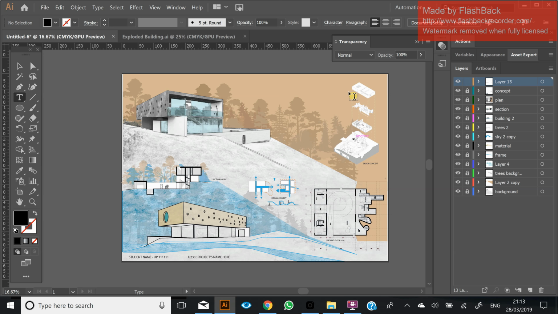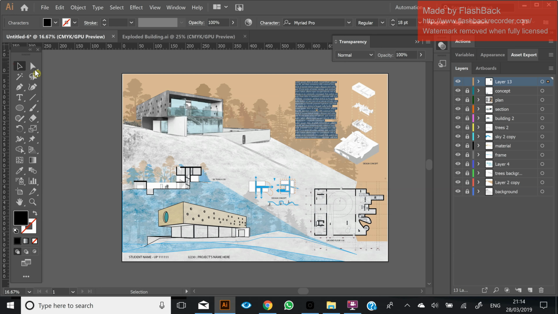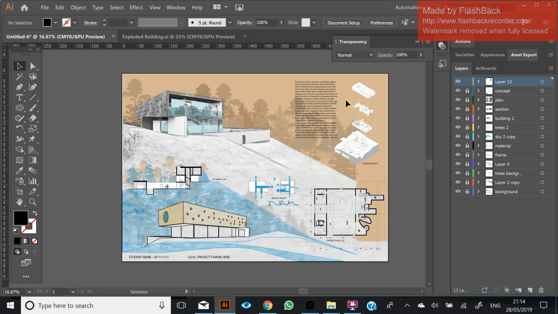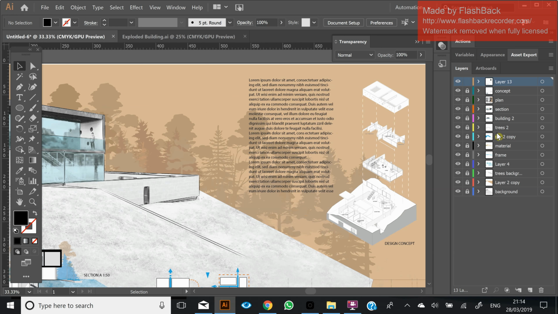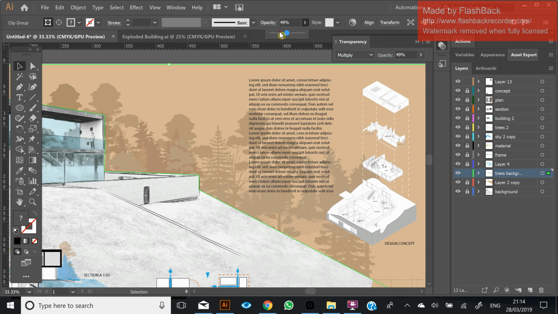So if you have any explanation that you want to give about the design concept or anything, you can always add it here. We have a dummy text here. It's nice to add them here, but make sure that the color that you're using on the background contrasts enough and it's readable enough. So in this case, for example, maybe we have to change the color of the trees. So if I unlock the trees layer and I make them lighter, then the text will be more readable.